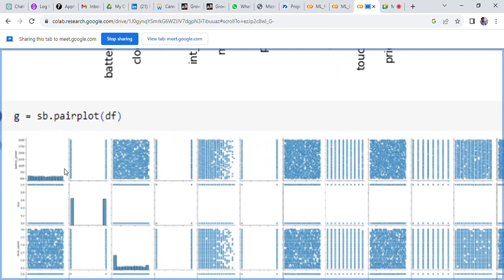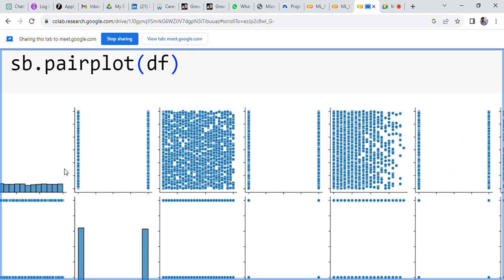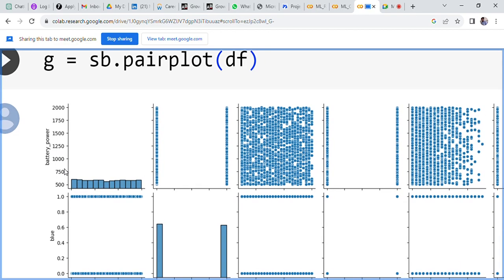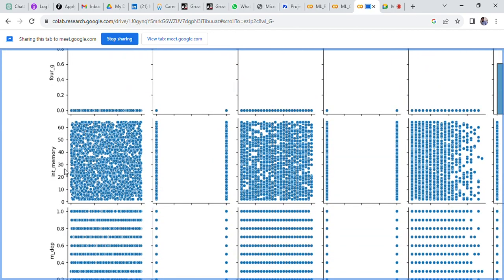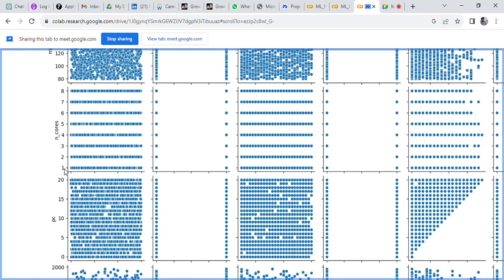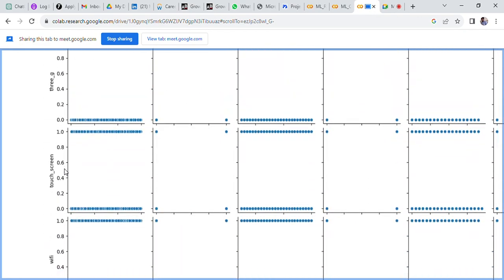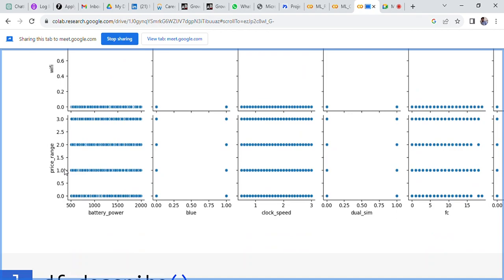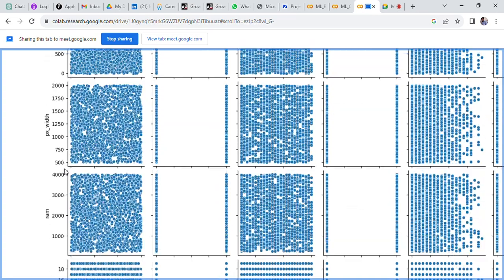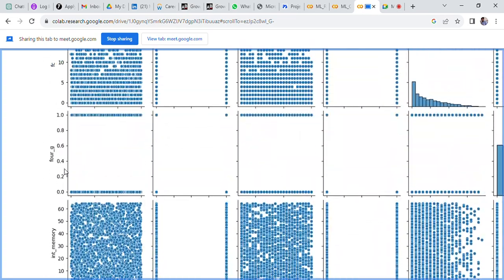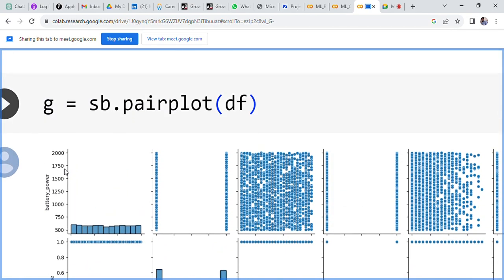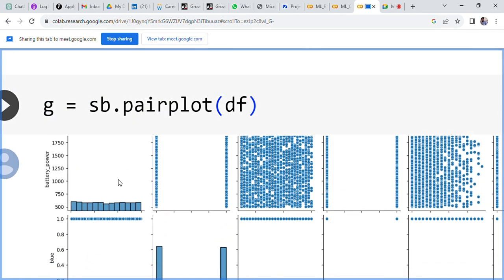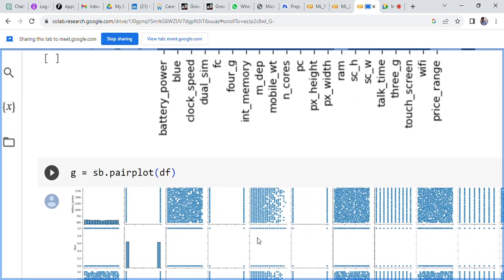If you see battery power, battery power to battery power, this is the diagram. Battery power to blue, this is the diagram. Battery power to the next column, battery power to the next column. Likewise, for all the variables, it is the pair plot.